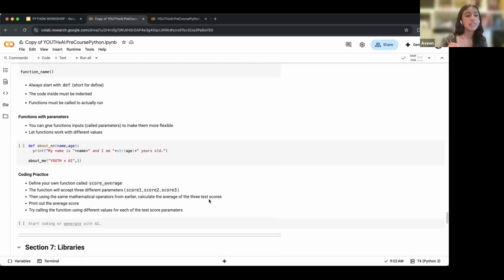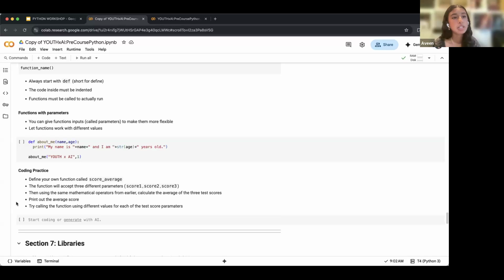So you can give a function different inputs. It makes it more flexible. It lets the function work with different values. So in our example here, we have the function about me. So we're defining it, and our two parameters that we have are name and age. They're both placeholders. So when we look at our actual code in the function, we're printing out a statement, my name is name, and I am age years old. So when you're calling that function in the main, you can input whatever values you want to be outputted, to be used in that print statement.